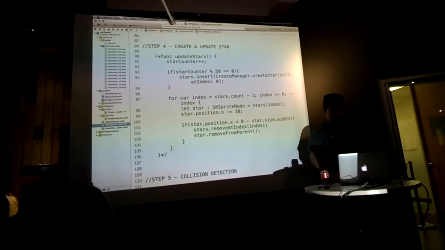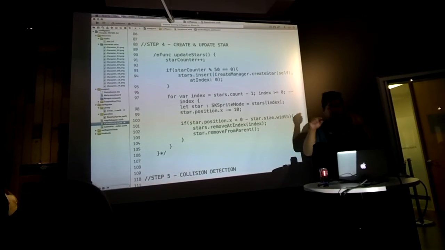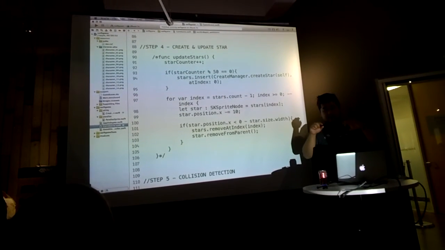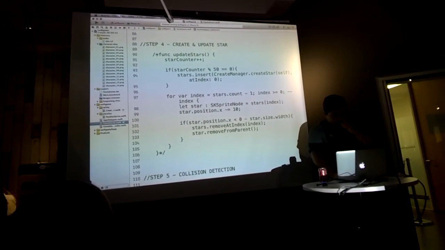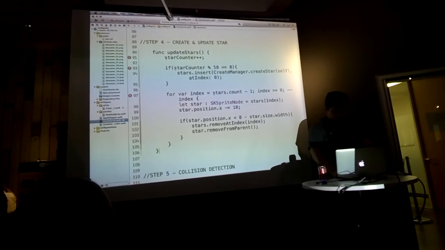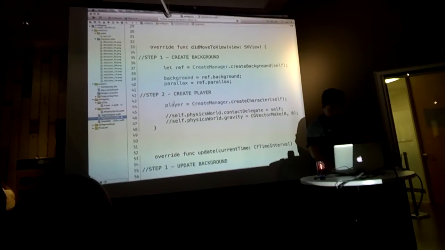So what I've done is, as the game runs, stars are going to appear and they're going to be scrolled across the screen, and then you basically just have to jump to collect these stars, and every star you get gets a point. So we have this function here which is called update star. Call that.